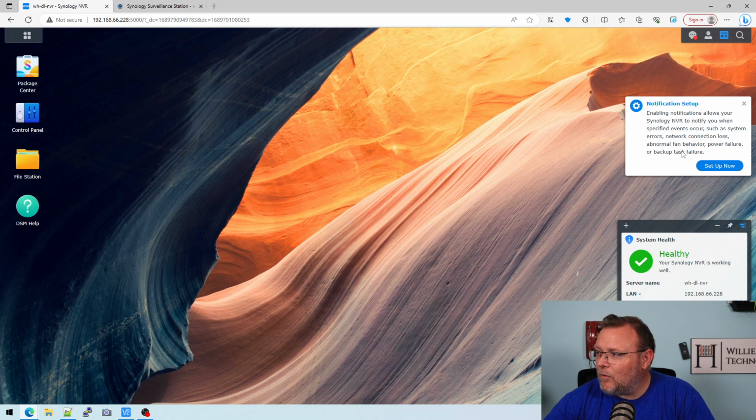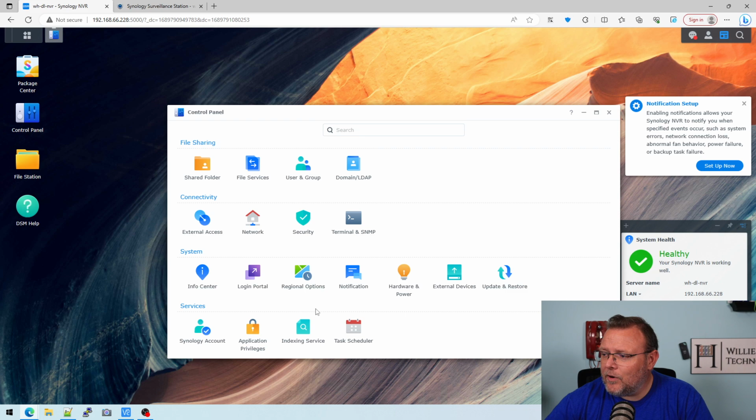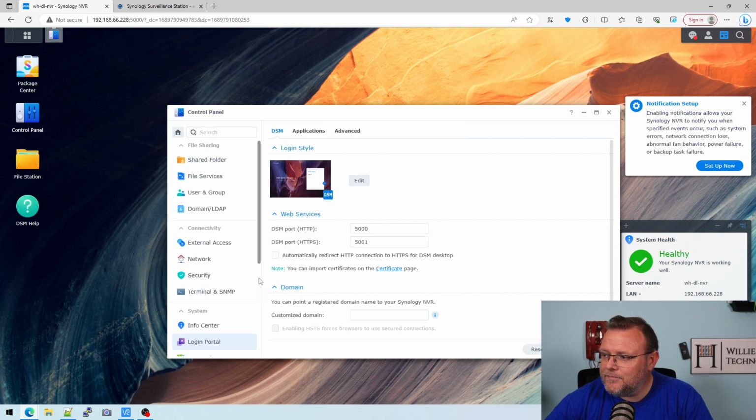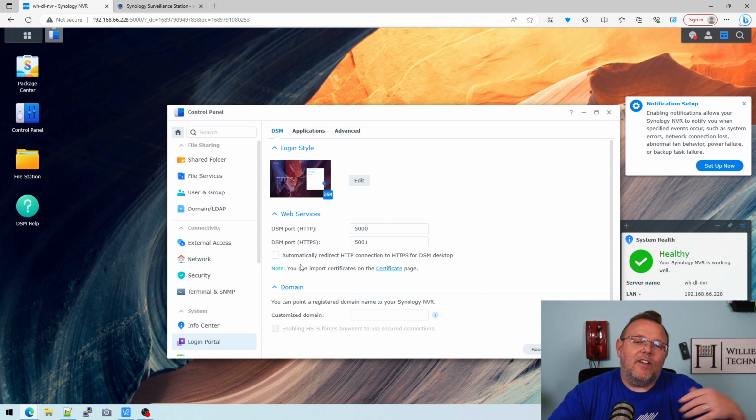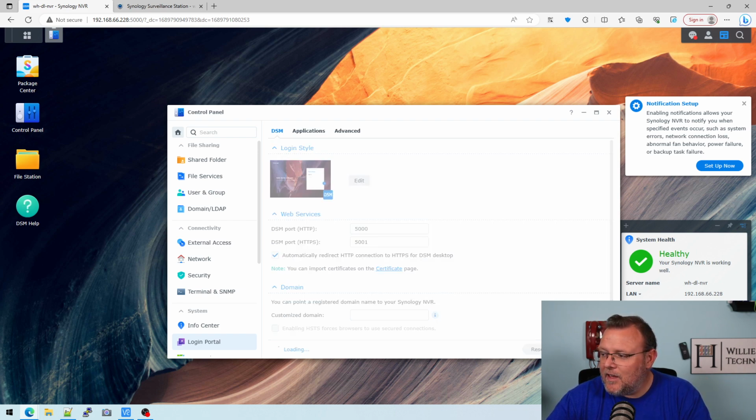So first thing we're going to do is we're going to go to Control Panel. We're going to go down to Login Portal, and this is not going to be exposed to the internet at all. So I'm going to leave the default. I mean, it'll have internet access, but what I'm saying is I'm not opening ports through my router to this device. So I'm going to leave 5000, 5001 the same. I'm going to say automatically redirect HTTP connection to HTTPS because I want everything secured, even though it's on my local LAN. So I'm going to go ahead and save that.